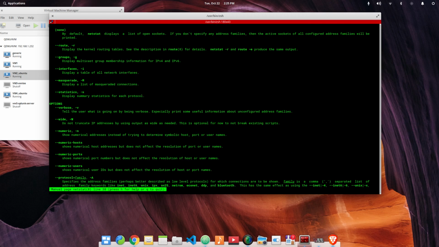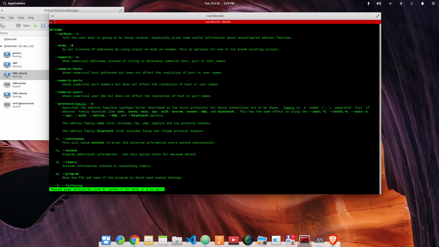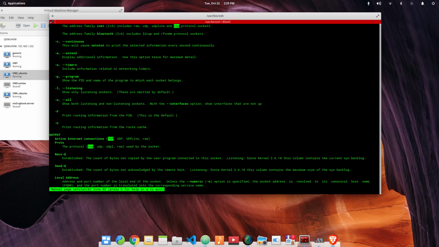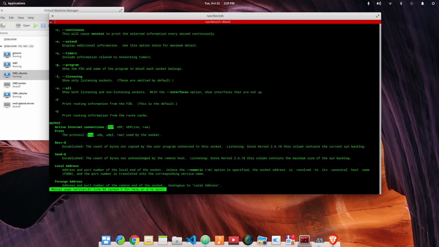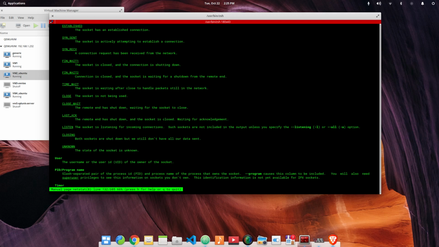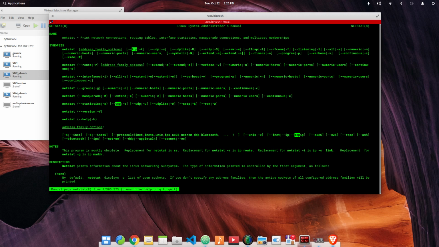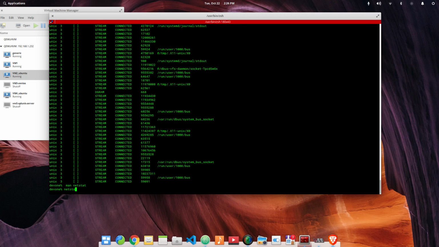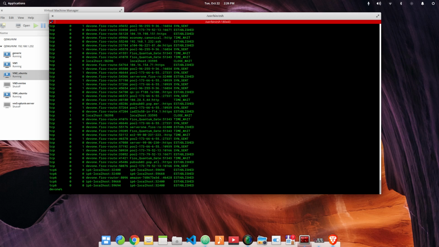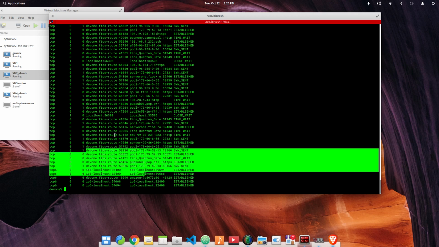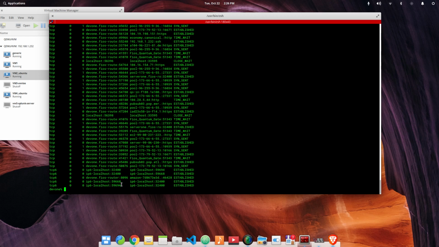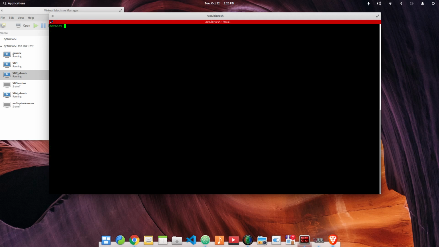And summaries. Let's see. Okay, -t. That's that. I can see all my TCP connections and all the files, routes, and everything it's taking, and the ports that are being utilized. Let's get out of there. And that's pretty much netstat.